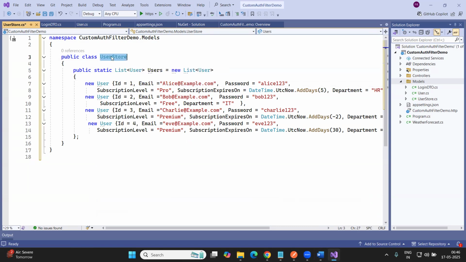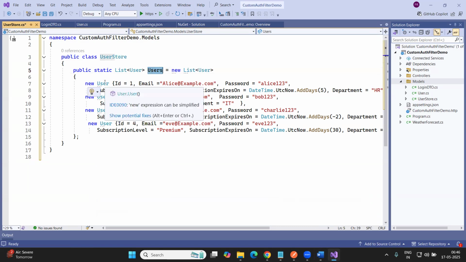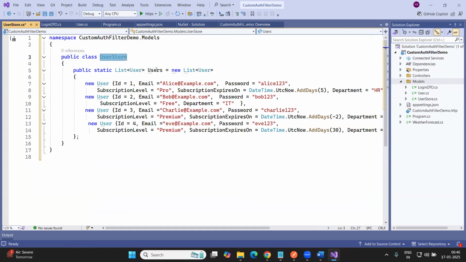So I can access UserStore.Users, similar to your DbContext.Users property. Here UserStore.Users is going to give me all the active users, all the users which are stored. Here ID is unique. You can see I am storing the email ID, password, subscription level, subscription expiry, and the department. Different data I have stored here.